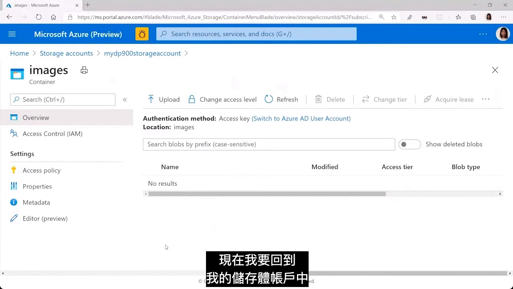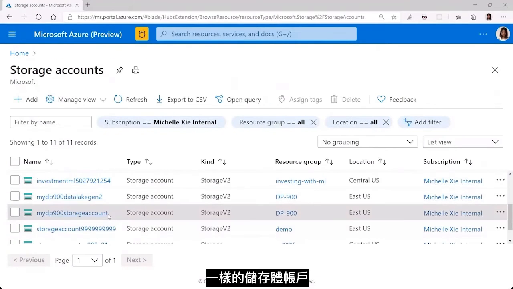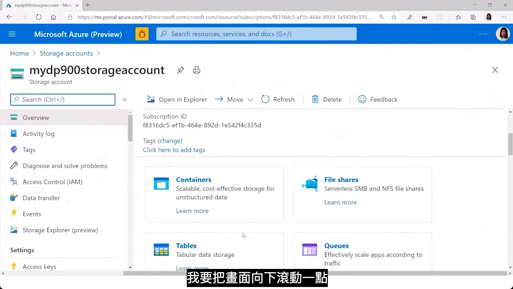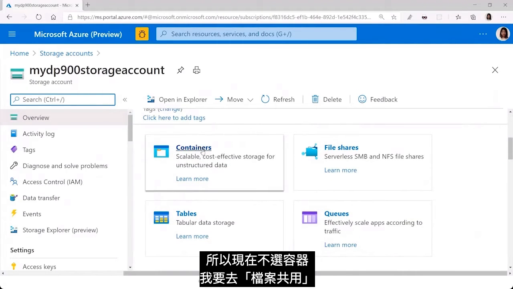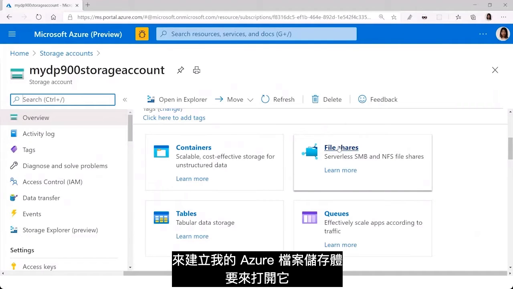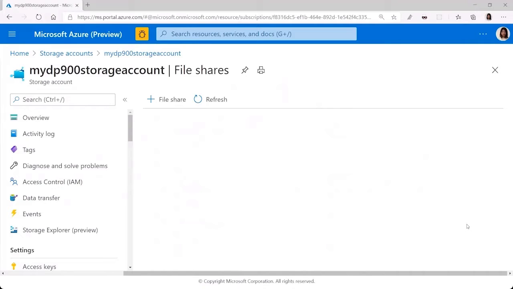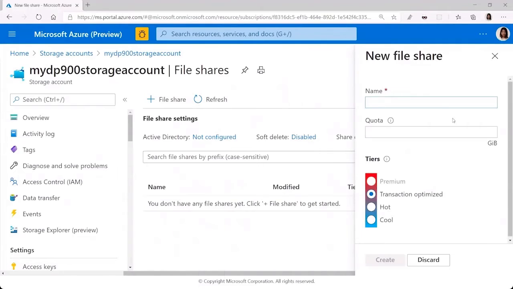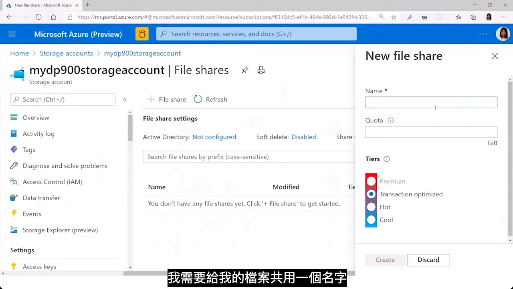So now I'm going to go back out into my storage account. So the same storage account. And I'm going to scroll down a little bit. And so now instead of containers, I'm going to go over to file shares to create my Azure File Storage. I'm going to open that up. And I can just go and create a file share by going add file share. And I need to give my file share a name. So I'm just going to call this my shared files.